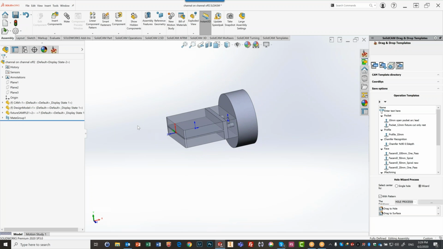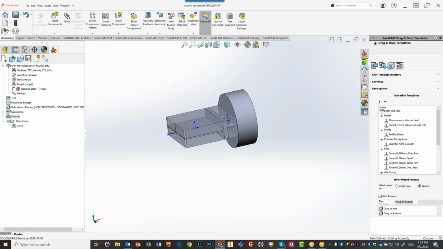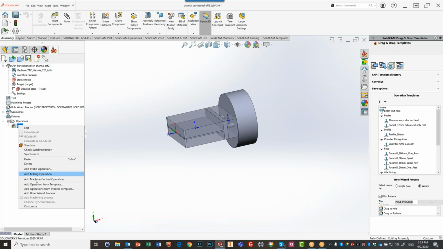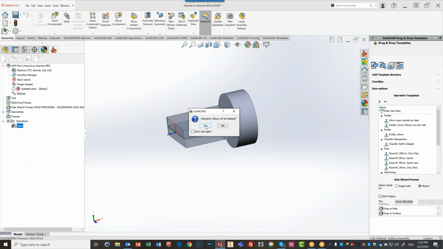Okay. Now that I defined this, by the way, let me go back into here. Let me delete what I had here. I'll show you just in a moment what I did there. Okay. I have to create my fixture setup. Because if I were to do simulation now, I wouldn't see the fixture. I never defined it. I have to also define my fixture in SolidCAM. So how do I do that?